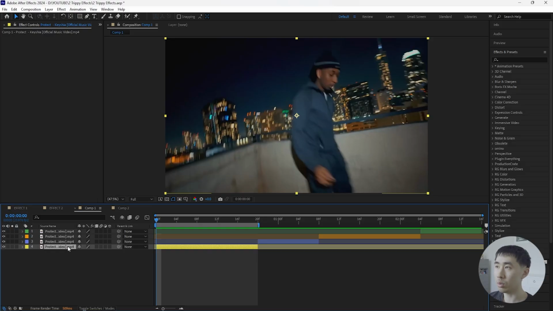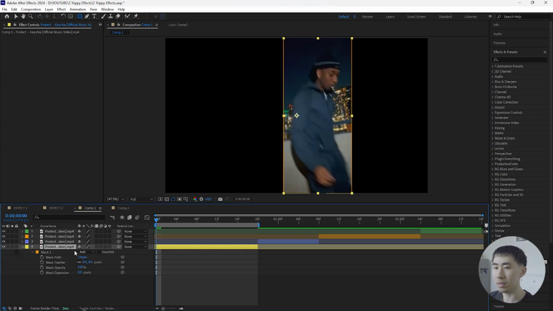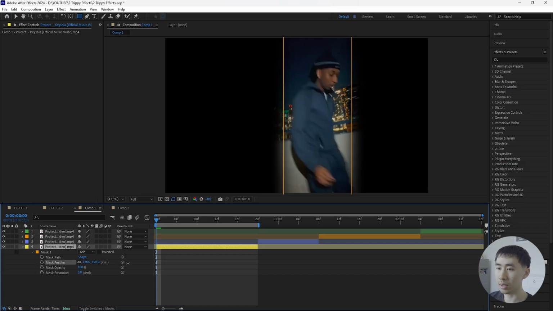So the first thing you want to do is mask out a part of your layer. Mask out so that we can actually see our subject. Right there should be good. And then let's increase the mask feather. So click M twice for this layer and increase it so that the edges aren't too sharp. I'm going to really increase that to 150.